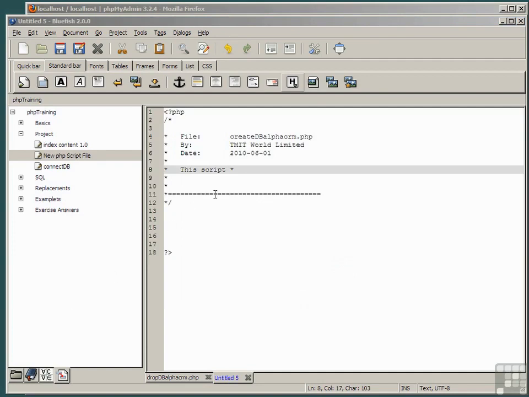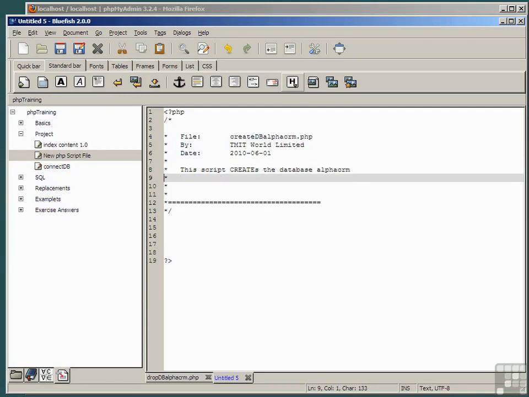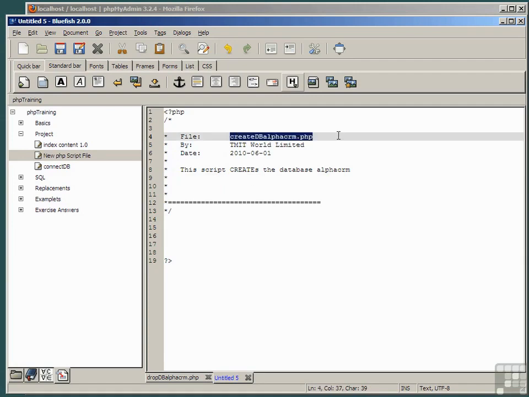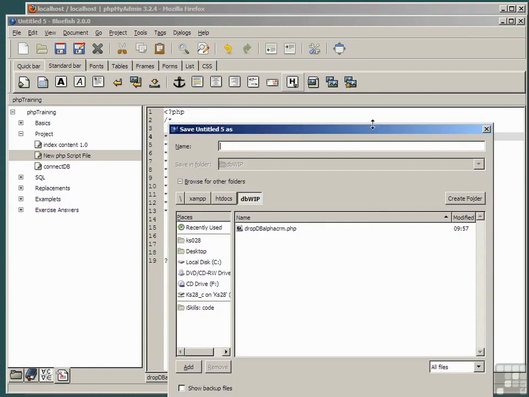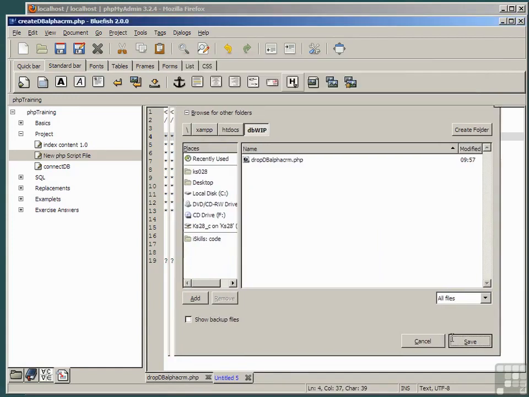After the words this script, type creates the database Alpha CRM and press return to push the asterisk onto the next line. We may as well save this file straight away. It's going to have that name, so we can copy that with Control-C. Click Save. Control-V pastes the name into the name box and click Save.